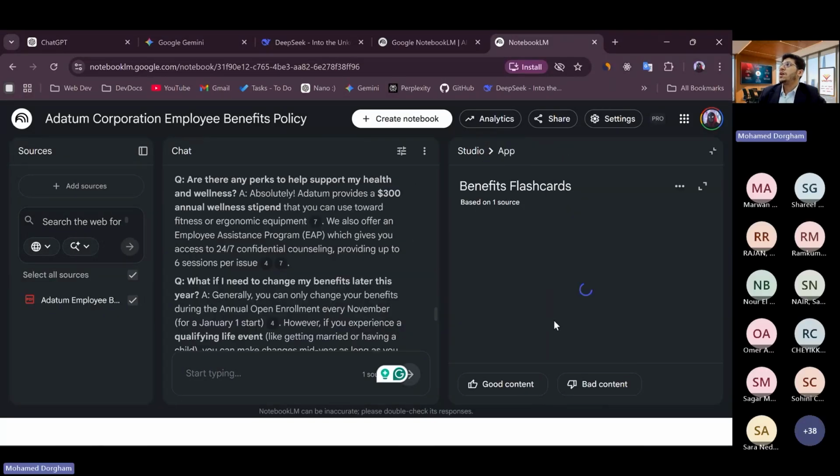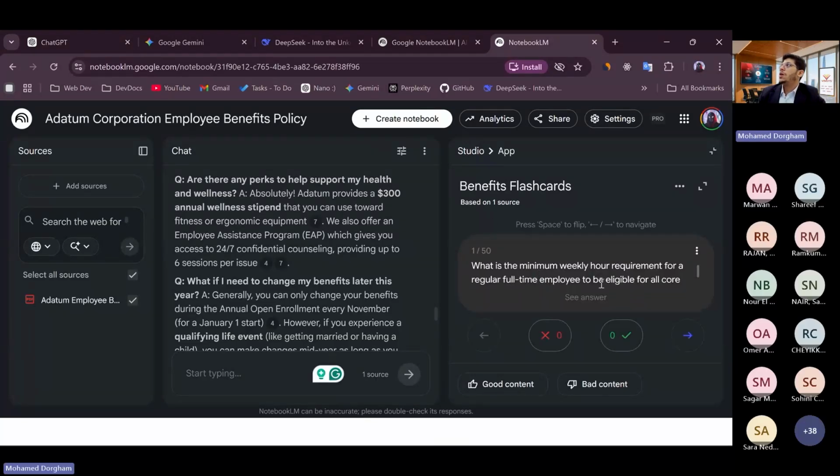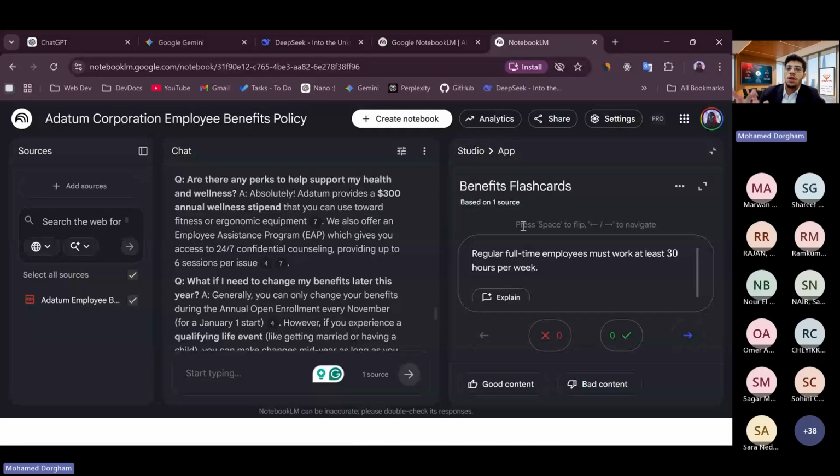Now let's see also the flashcard we got. It was very fast. So here we got a flashcard. What's the minimum weekly hour requirement for a regular full-time employee? Okay, this is the question. See the answer. Now you see there's a flip that happens. I can get that question and then I get the answer.